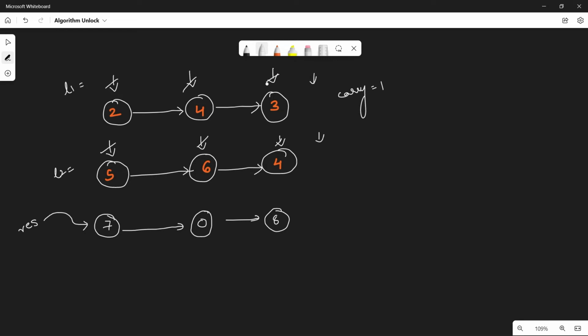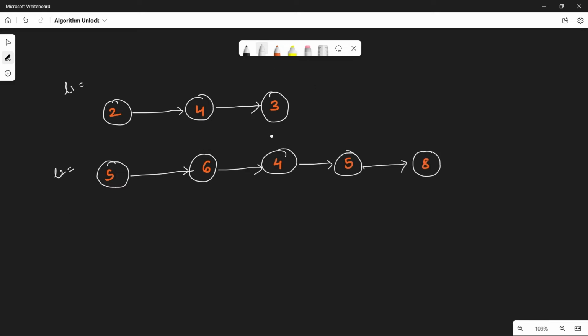So now we don't have to do anything about that, because that's the solution. So this is one case. There are pretty much a few edge cases in this question actually, so let's discuss them. So previously we have taken two linked lists which are of the same size, right? So we took 2 4 3 and 5 6 4, which are of the same size, which is 3.